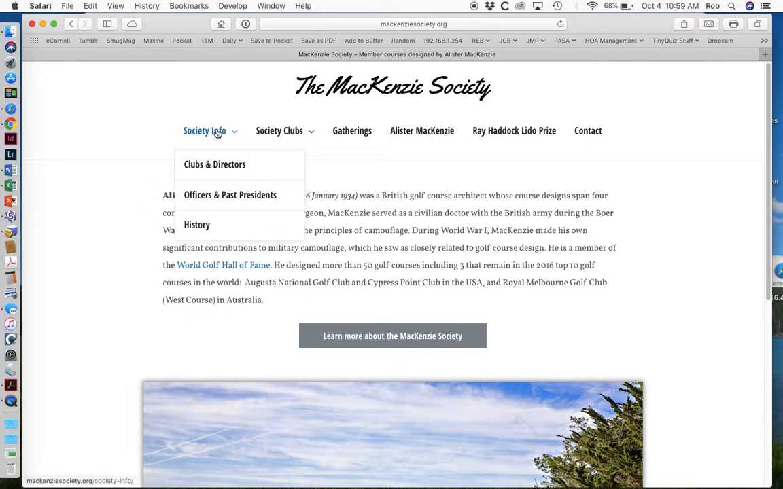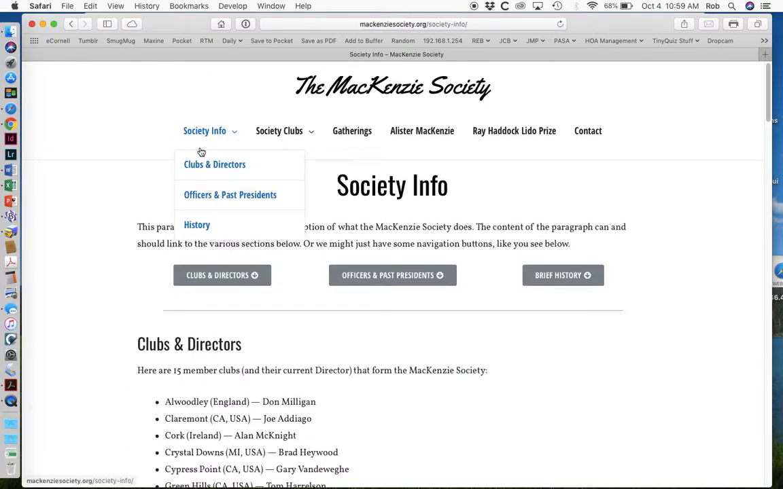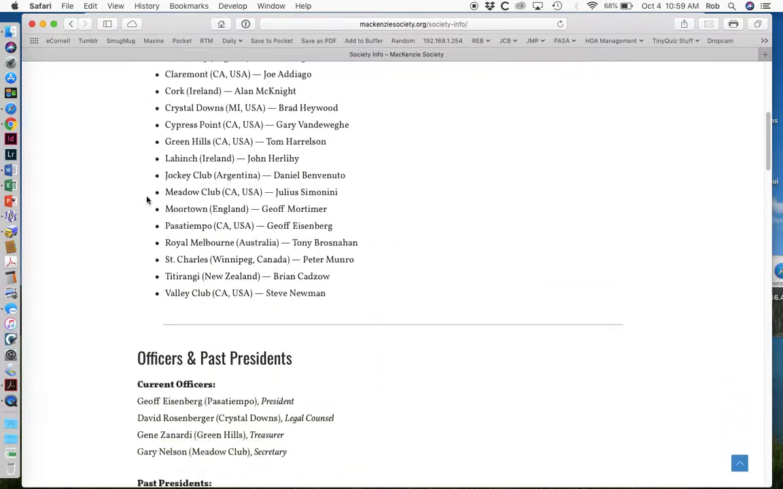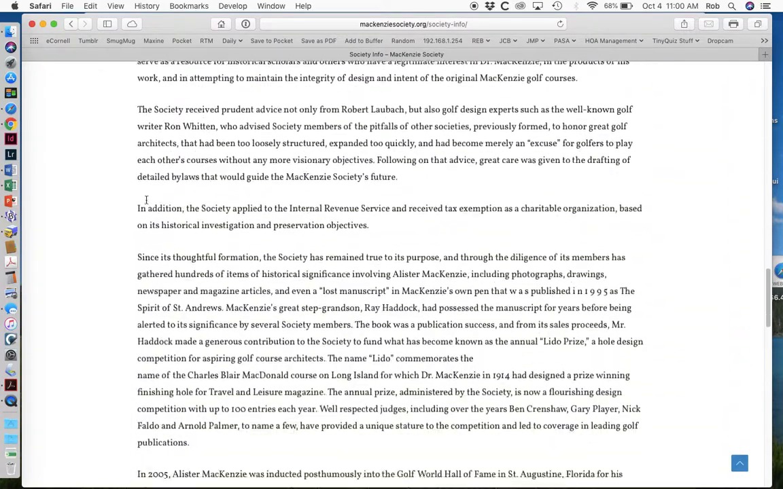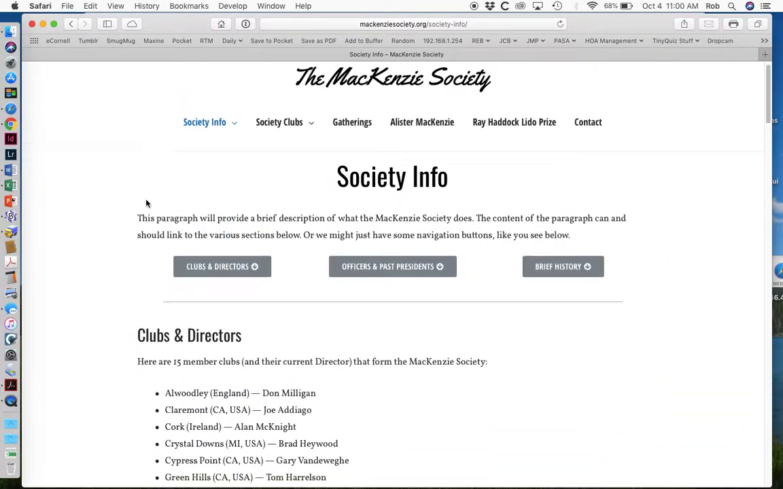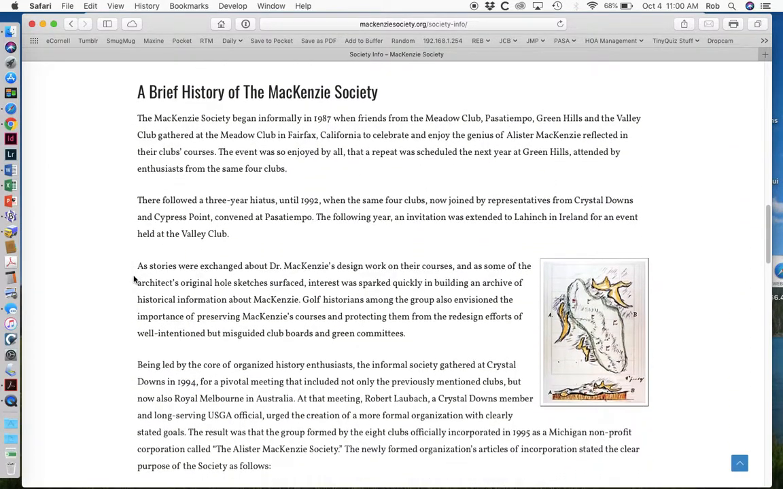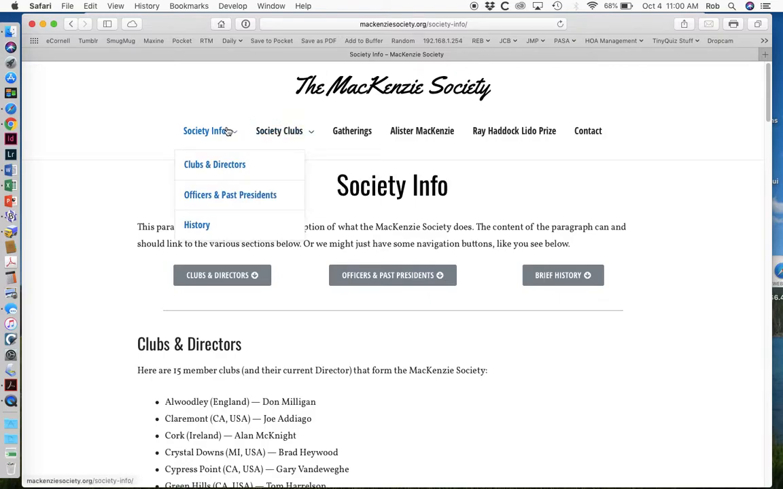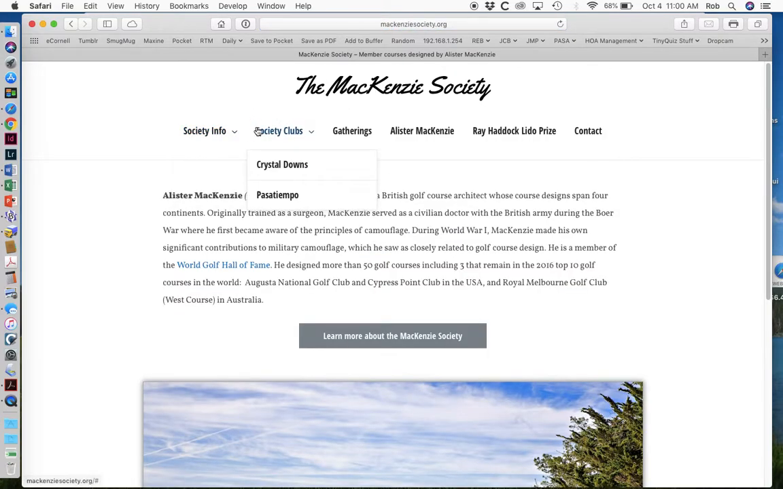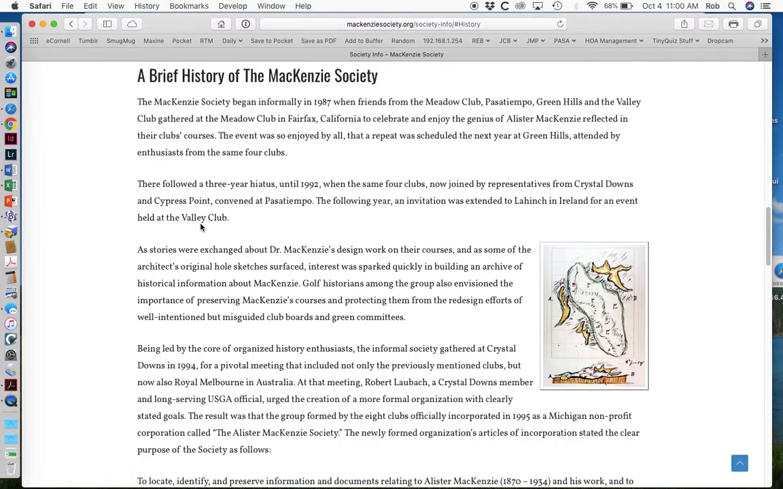I have it implemented now as just a single page, and if you click on that, you'll go to the society info page, and if you scroll down, there are the different sections: the clubs and directors, officers and past presidents, and a brief history. If you are on the home page and you hover over the menu and select history, it'll take you directly to the history.